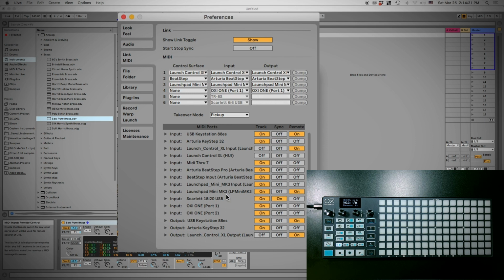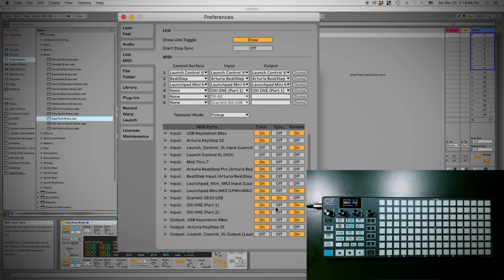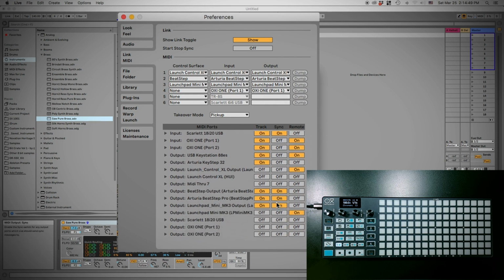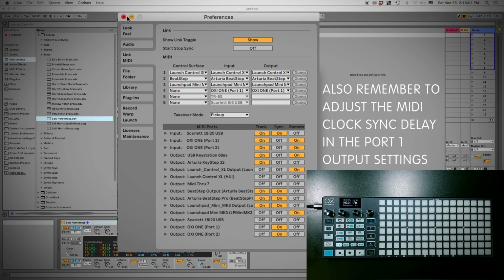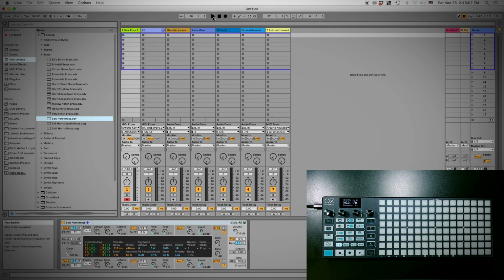And we also want to be able to receive MIDI CC information for modulating parameters in Ableton from the Oxi, like using the LFO. So we're going to enable the remote. And we're going to leave the sync off for now because we don't want Ableton to be receiving sync information. We want it to be sending sync information. So we go down to the output for Oxi One and turn on sync for those. And that's all we have to do in the preferences. And now we'll see when I hit play in Ableton, it's playing our Oxi.